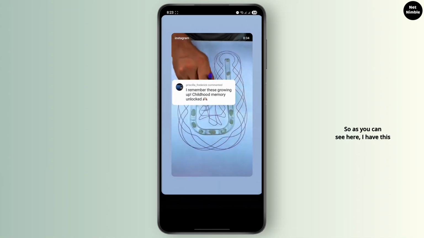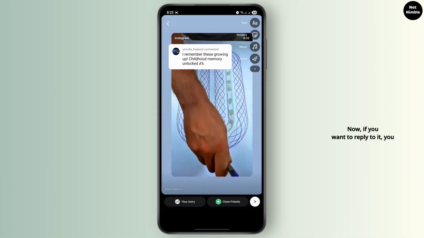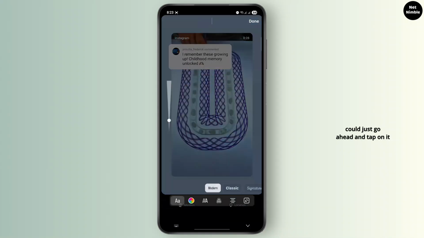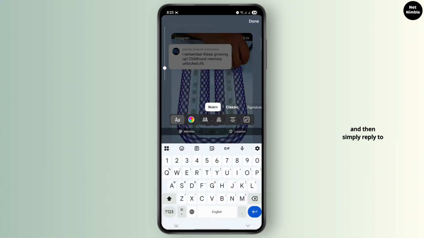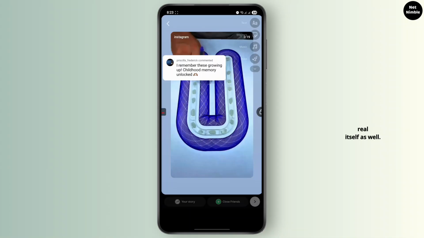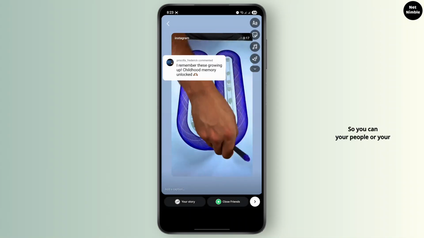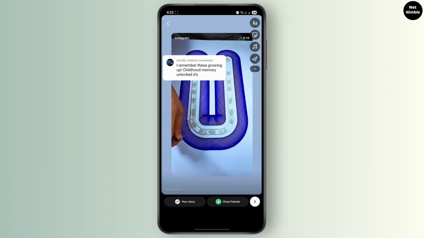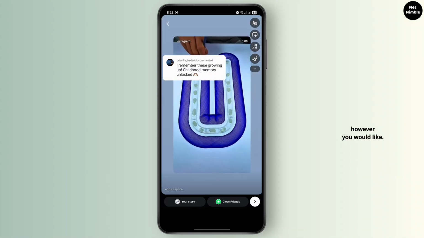So as you can see here, I have this comment on my story. Now if you want to reply to it, you could just go ahead and tap on it and then simply reply to it however you would like. Right behind it is the reel itself as well, so your followers can see the reel as well. Then you can reply to it however you would like.